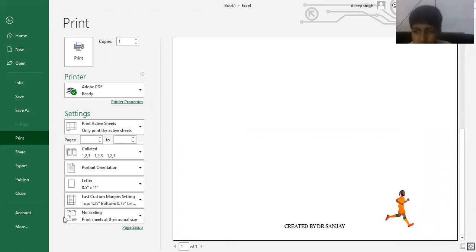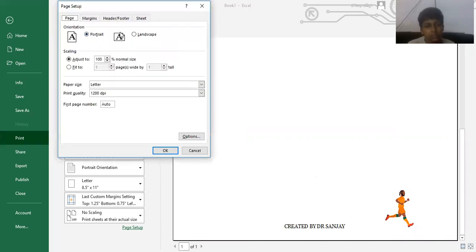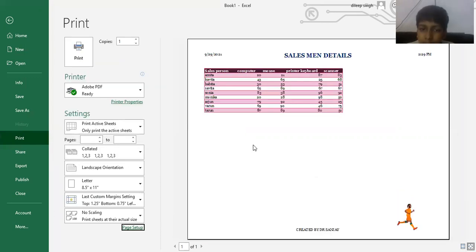Understood? So this is the page setup, header and footer option. And again, just click on this. If you want to change the orientation, you can go with this option, that is portrait and landscape. Just click on this and click on OK. It will become a landscape page. So see there.